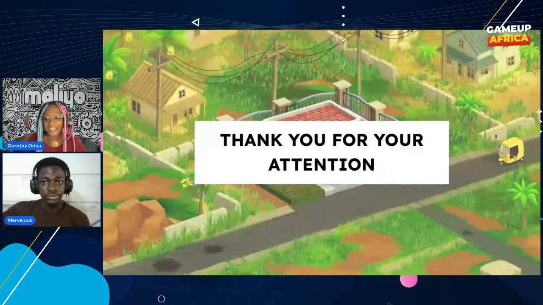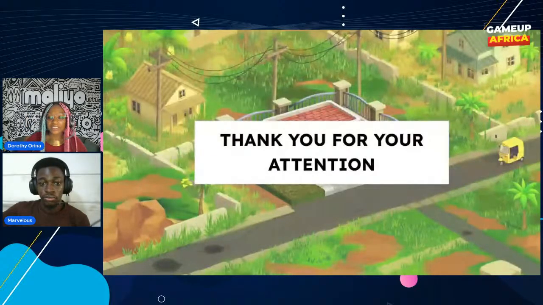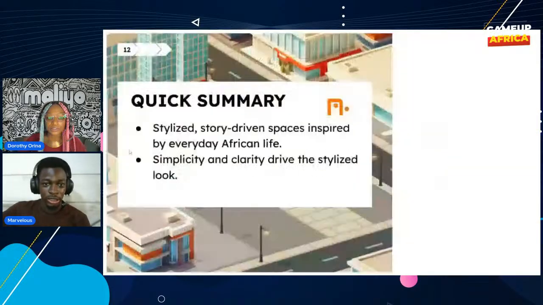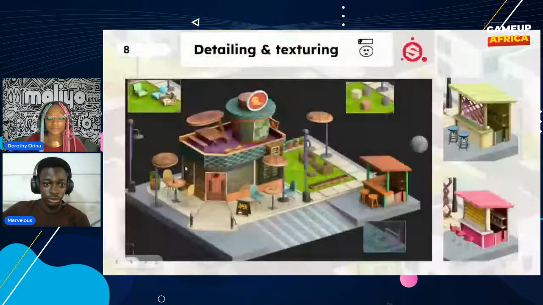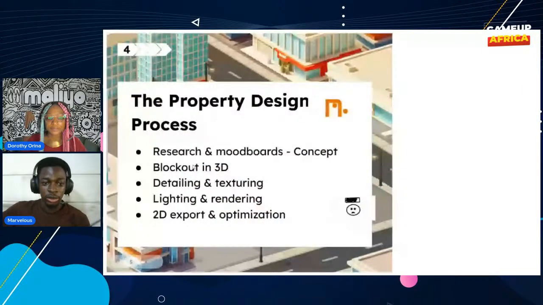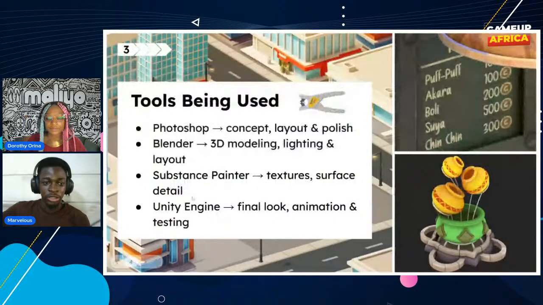Okay. Stephen is asking, can you list the tools again, please, the ones that you use? Okay, let me go to that slide. So it's mainly Photoshop, Blender, and Substance Painter. You do the major 3D aspects from blocking out to detailing in Blender, then you do the textures and colors in Substance Painter, and the final refining and polishing is done in Photoshop.